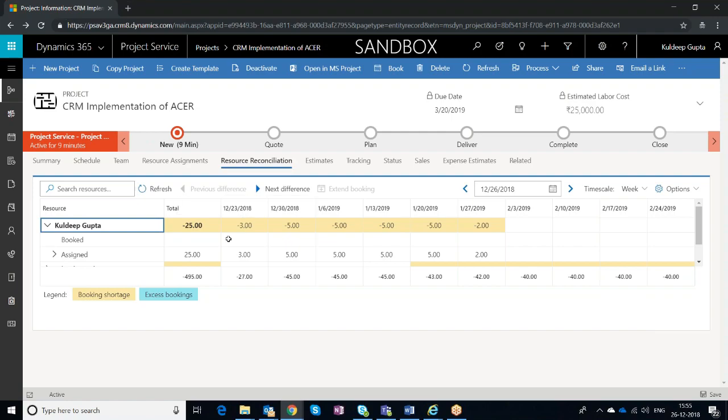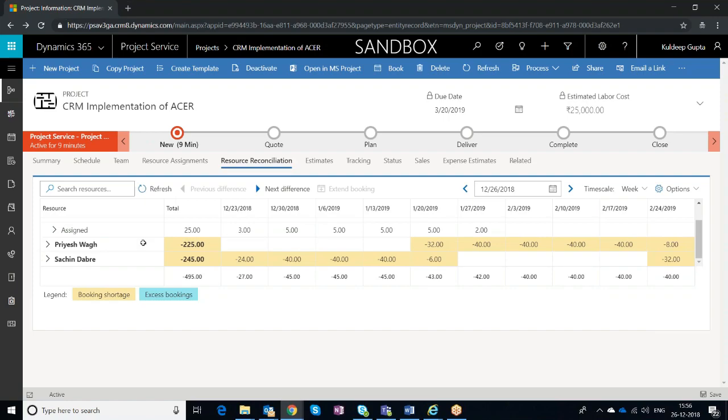So if you see Kuldeep Gupta on 23rd of December is needed for -3 hours, meaning with the yellow color means the booking has not been done. And with the blue color, once the booking is done, it changes to blue color. So let's go ahead and try to book a particular resource.